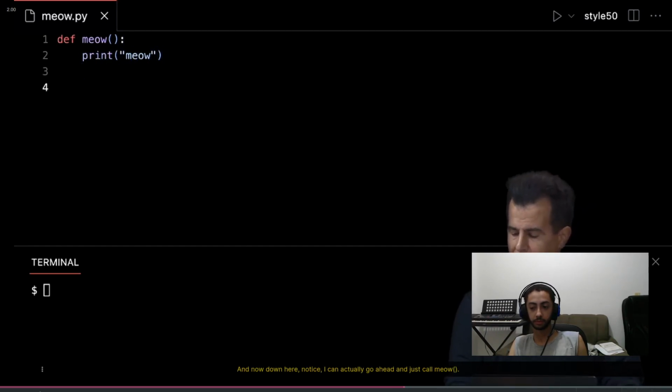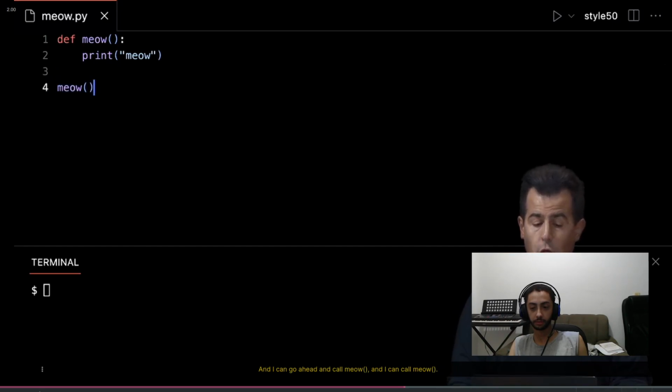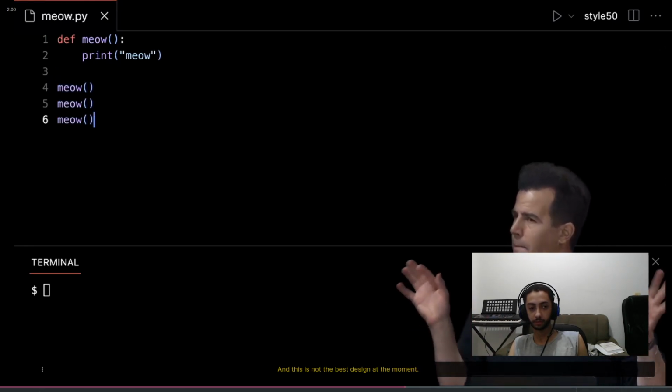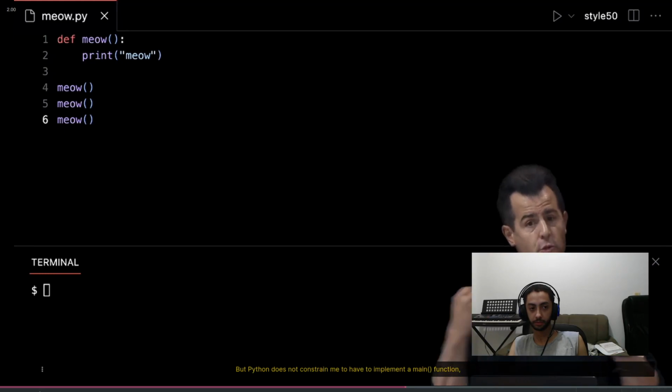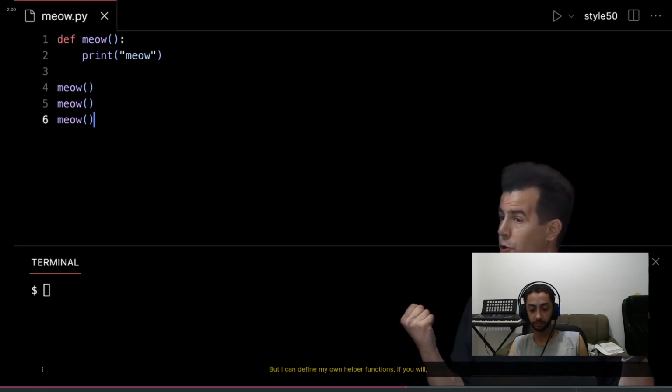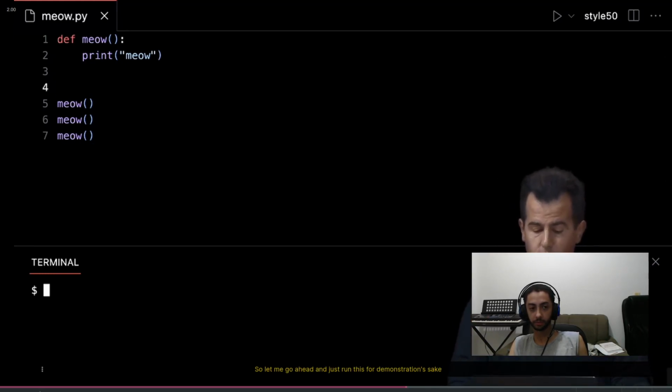And now down here, notice, I can actually go ahead and just call meow. And I can go ahead and call meow, and I can call meow. And this is not the best design at the moment, but Python does not constrain me to have to implement a main function, as we've seen thus far, but I can define my own helper functions, if you will, like a helper function called meow. So let me go ahead and just run this for demonstration's sake and run python of meow.py.